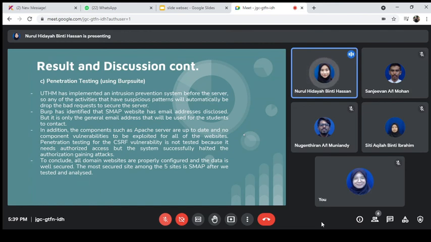Penetration testing for the CSRF vulnerability was not tested because it needs authorized access, but the system successfully halted the authorization gaining attacks. So to conclude the result for this penetration testing, all of the 5 UTHM domain websites that have been chosen are properly configured and the data is well secured too. In addition to the result of the experiment, we can see that SMAP is the most secured and well configured site among the 5 sites we tested and analyzed.